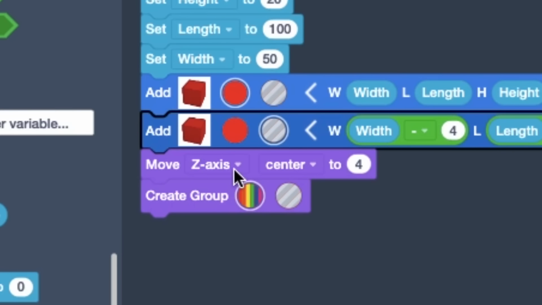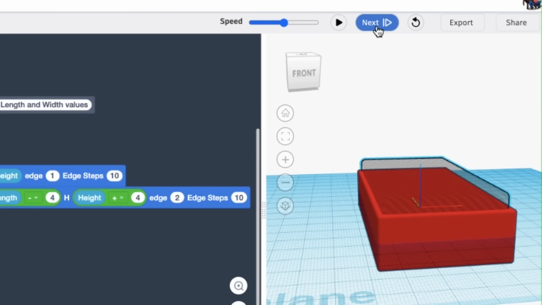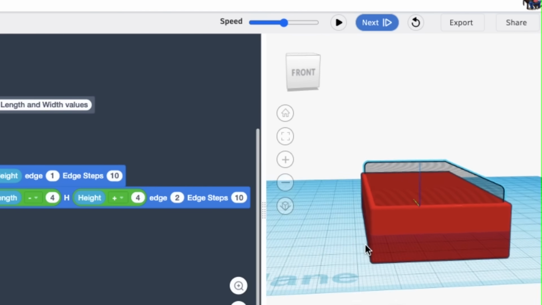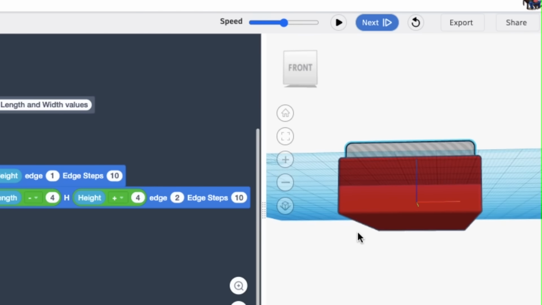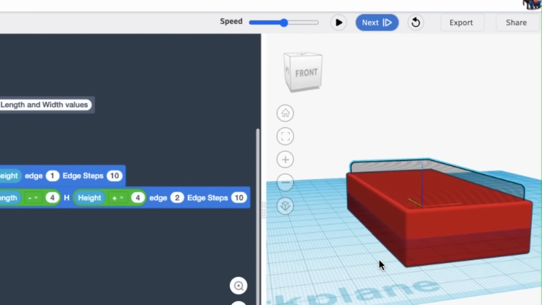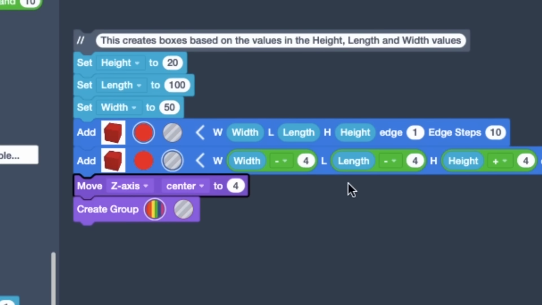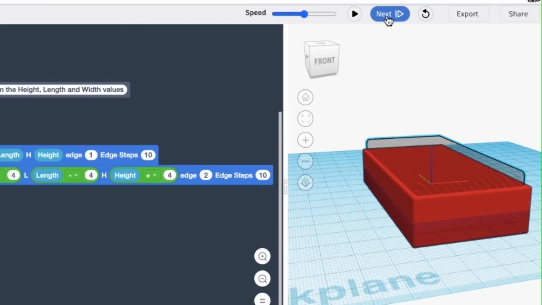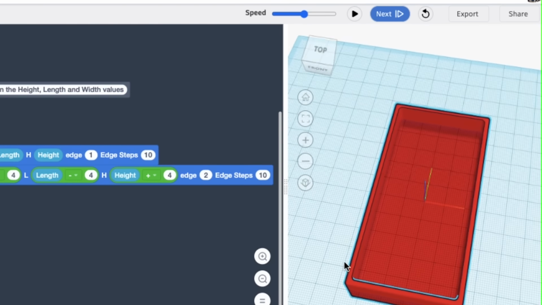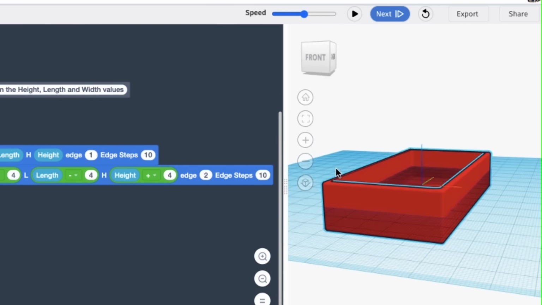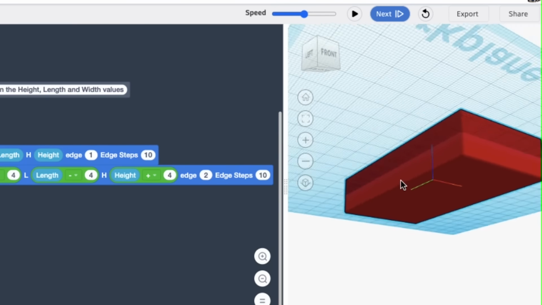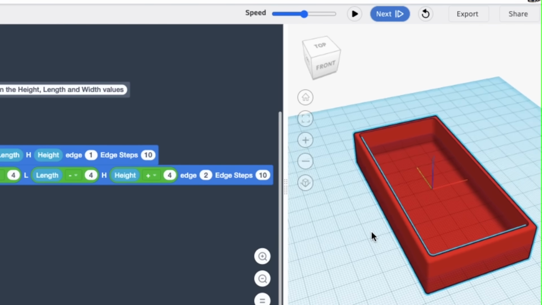Now I want a bottom on the box, so I'm going to use this move Z axis, the center of the box, to 4 millimeters, which means it's going to be lifted 2 millimeters above the bottom of the box, which gives me a 2 millimeter thick floor of the box. So 2 millimeter walls and 2 millimeter base. And now I added a create group command, and that groups everything together. So when I click on the next arrow, it groups that hollow into the solid, and there's my box. And the whole box is centered X, Y, and Z to the build plate.